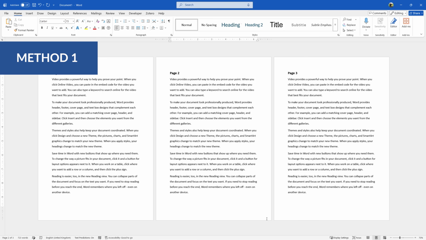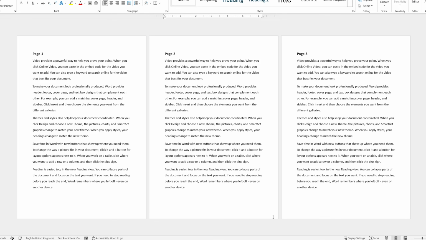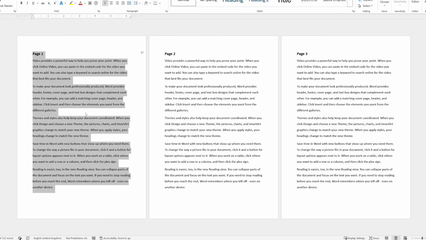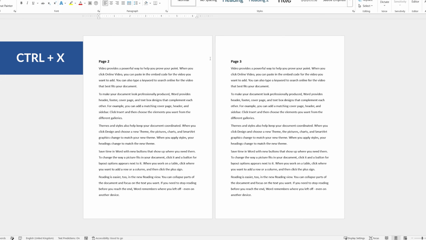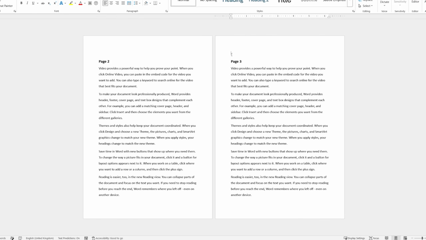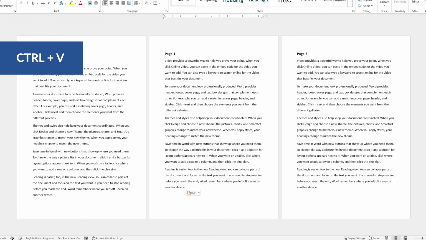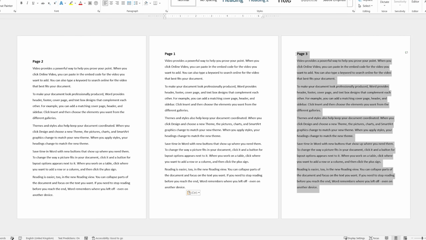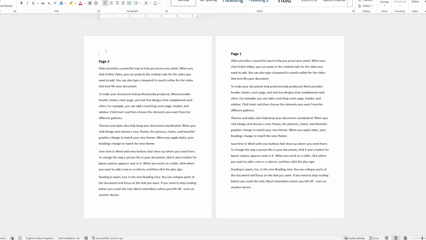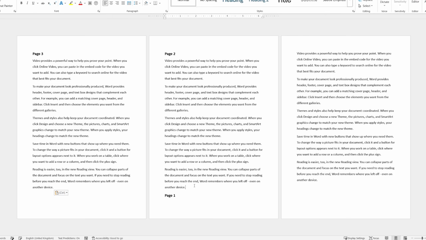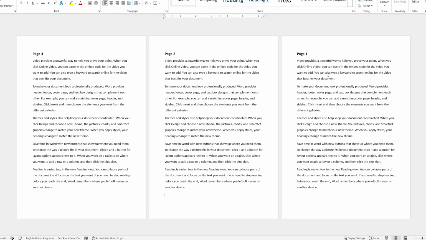So for the first method, we're going to use cut and paste. And in this sense, I'm going to say I want page 1 to be where page 3 is and page 3 to be where page 1 is. So I'm just going to select and drag over page 1 and press Ctrl+X, which is cut. Then I'm going to go to the top of page 2 now, which is page 3 here, and press Ctrl+V. And then I'm going to go to page 3, Ctrl+X, and paste it above page 2. And I'm just going to do some formatting there. Now I've swapped page 1 and page 3.